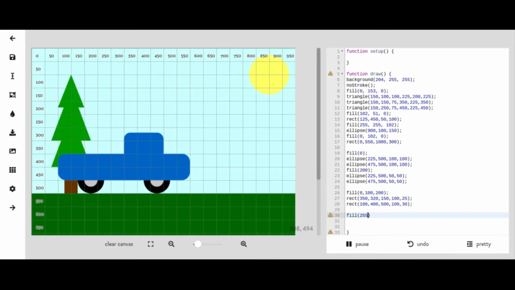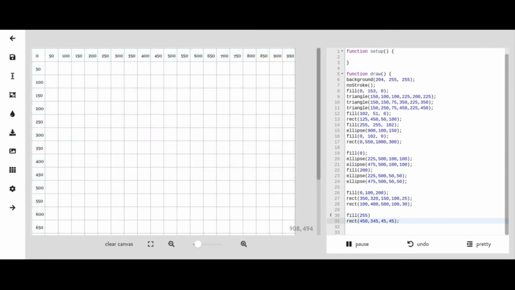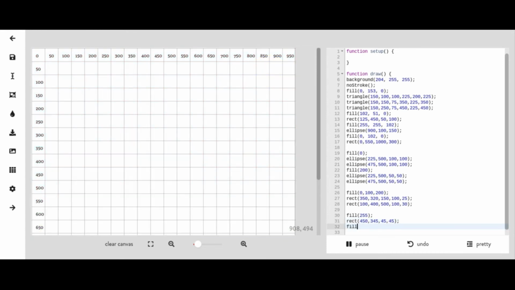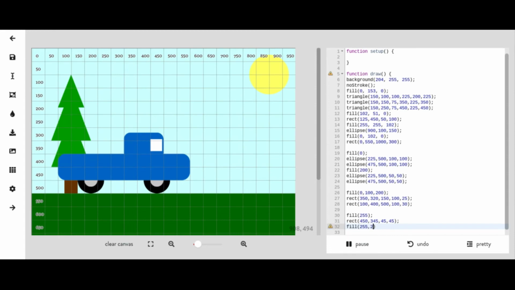The next thing I'm going to add in is a window. I'm just going to fill it in white. You could make it the same color as the background. You could have a little person peeking out of it. This is where you can really add your own special flair to this project. So I'm going to just make it 45 by 45. I think that's a good size for this since I'm not trying to put a person inside of that window. You might want to make it a little bigger if you're trying to add some more details.